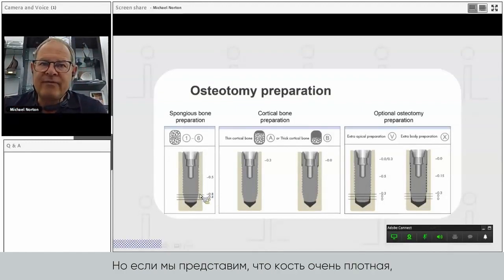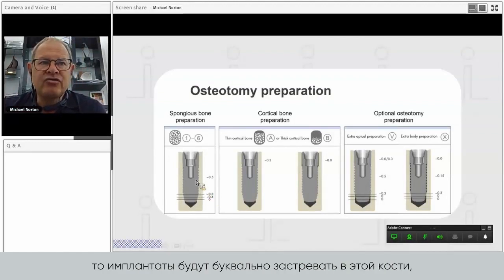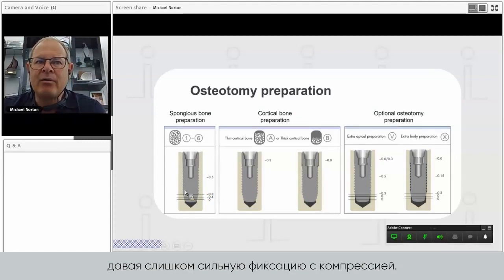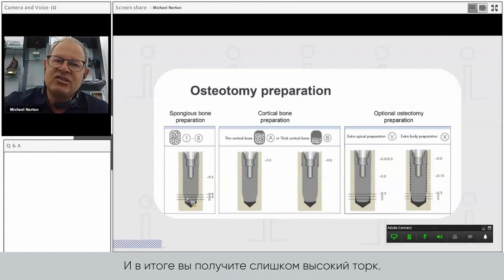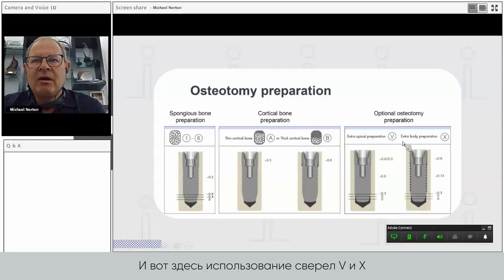So you can imagine if the bone is very dense, your implant's going to get stuck in that bone, and you'll have way too much compressive fixation. You'll end up getting insertion torques into the very high numbers. And so that's where using the V and the X drill become, I would say, not optional, but almost essential, bringing these figures down to within or below 0.5 of a millimeter.